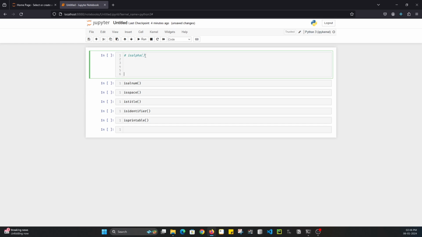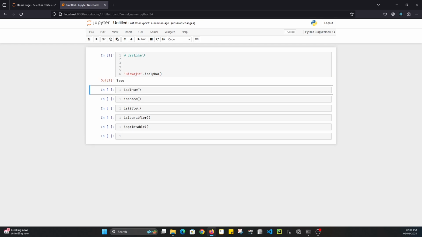Okay. So let's suppose we have my name, Vishwajit, dot isalpha. By the way, just press tab so it will give you suggestions. That's what I did, and it popped up with a small menu. If I do shift enter, you can see it's saying true. Does not matter whether I have a capital letter or a small letter, it will return true.